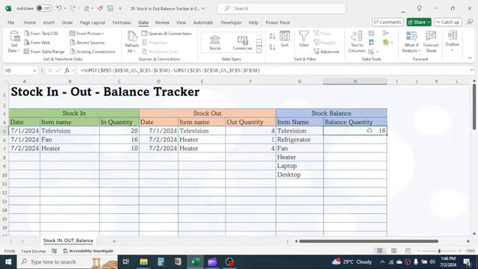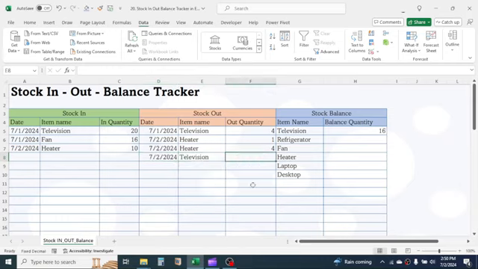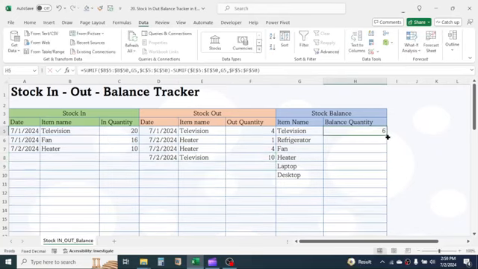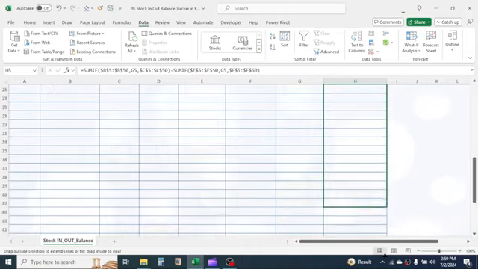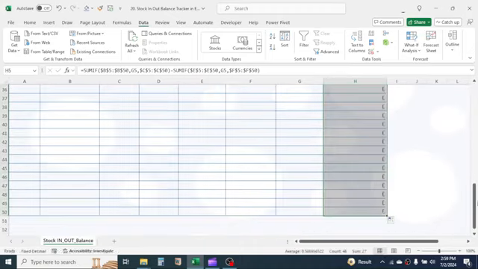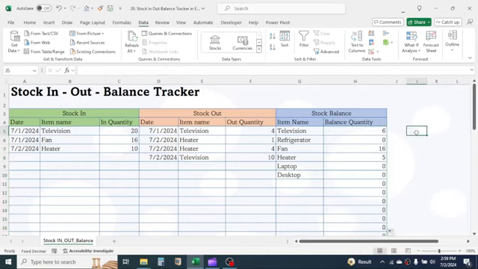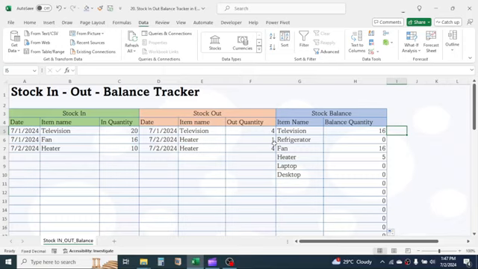Here we subtracted the stock out from stock in to get the balance. Now, when we update the records of stock in and out transactions, balance stock column will automatically update. Simply use the fill handle to drag the formula down. So, this is how we can make a simple template to track the in, out and balance of inventory or stock in Microsoft Excel.